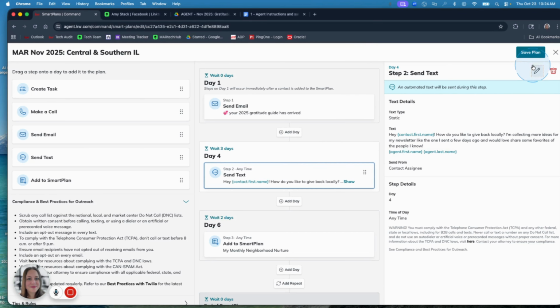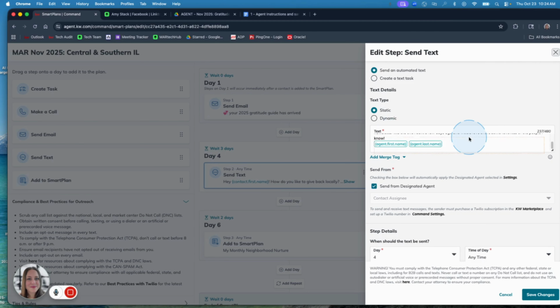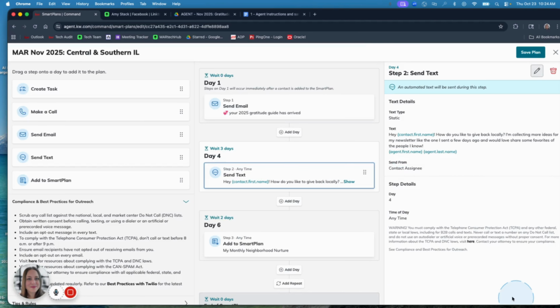You can also come in here and hit the edit pencil and edit the message as well. You can see there's a couple of blue fields. So that is another example of a merge field, meaning it's going to pull your contact's first name in here, and it will put your name here, your first name and your last name. So you won't have to edit those, but you can add additional information to the text message or just change it up altogether if you would like. We'll go ahead and hit save there.